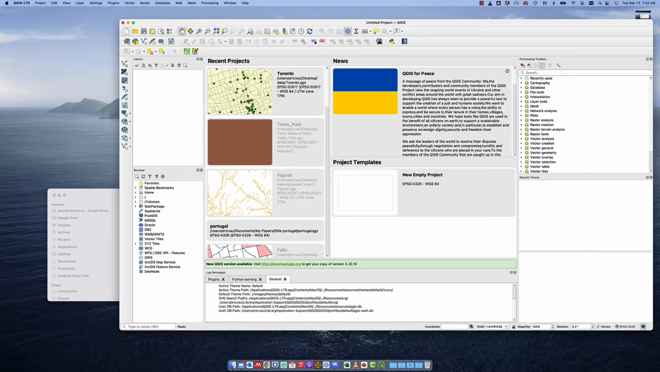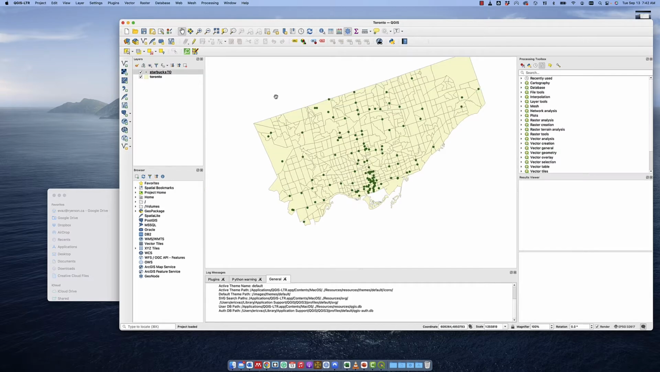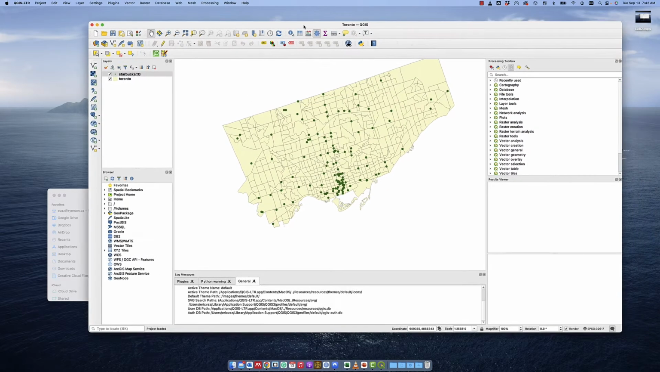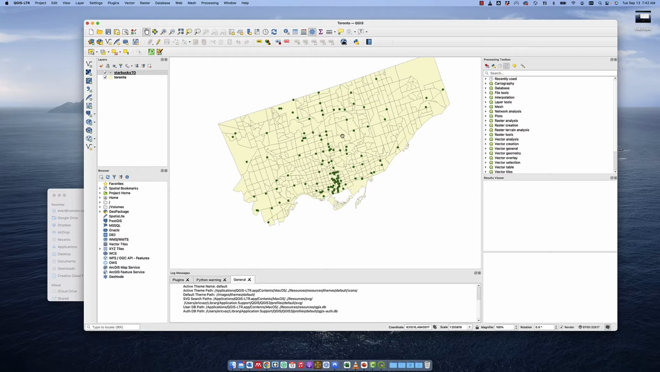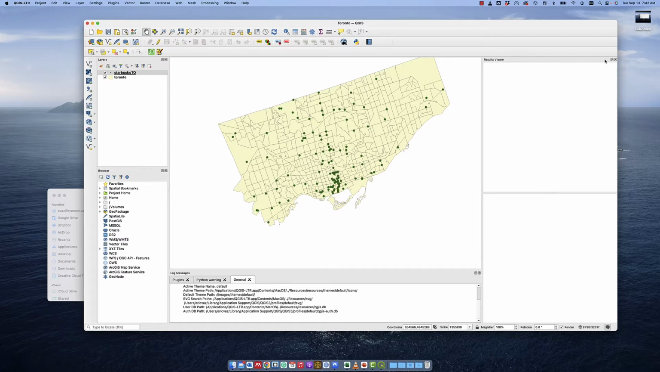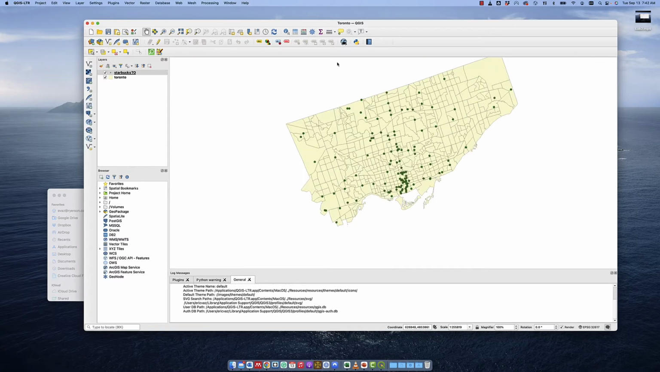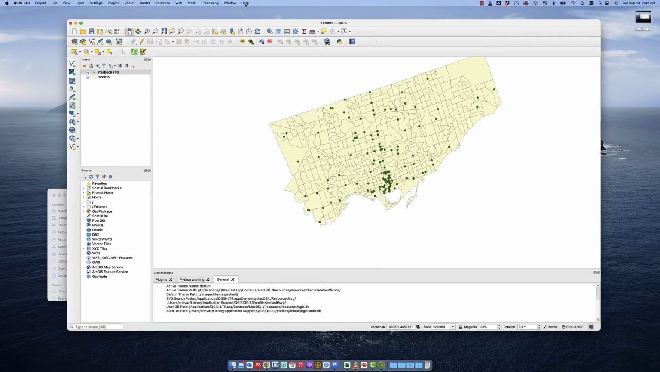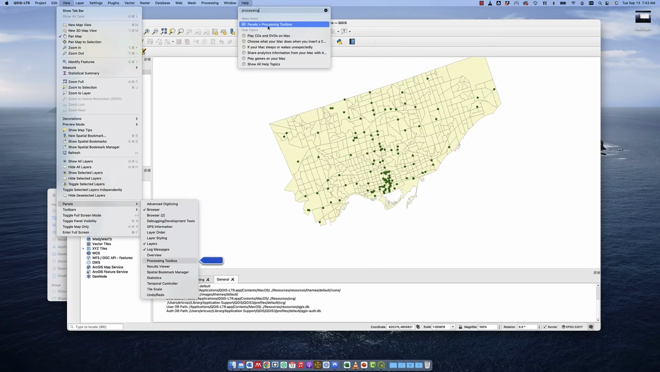Once the version is loaded, and loading time depends on the time it takes to restore the plugins, we can open our last open project, which would be the Toronto, with the locations of Starbucks and the census tracts that we colored nicely with the backgrounds, and you have at the same time the location of the different Starbucks stores.